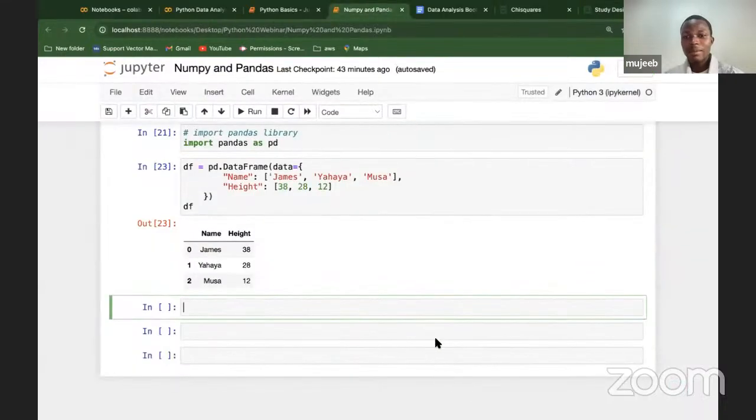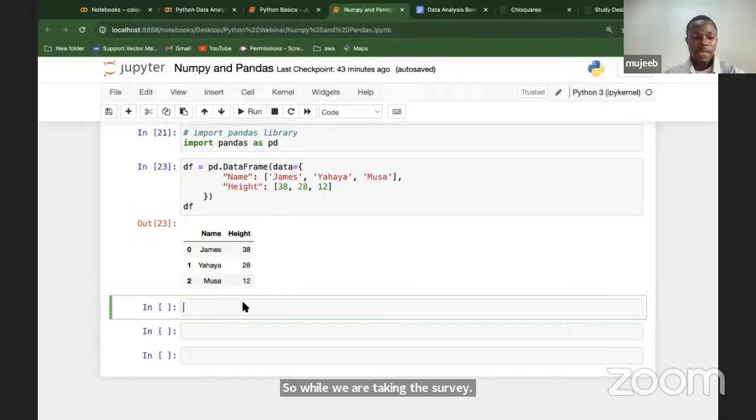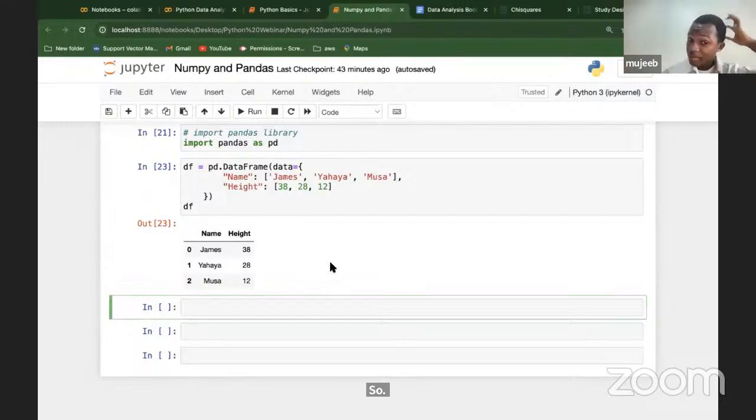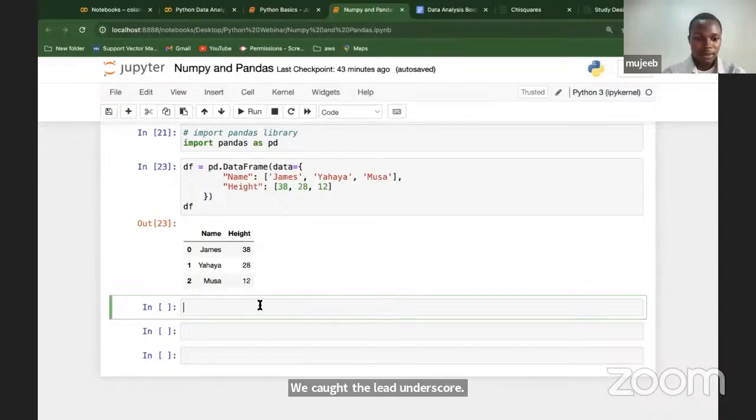While we are taking the survey, we'll proceed with some other operations we can do on our data. If you have data on your system, to read that data, we call the read underscore method. Let's say, read data from.